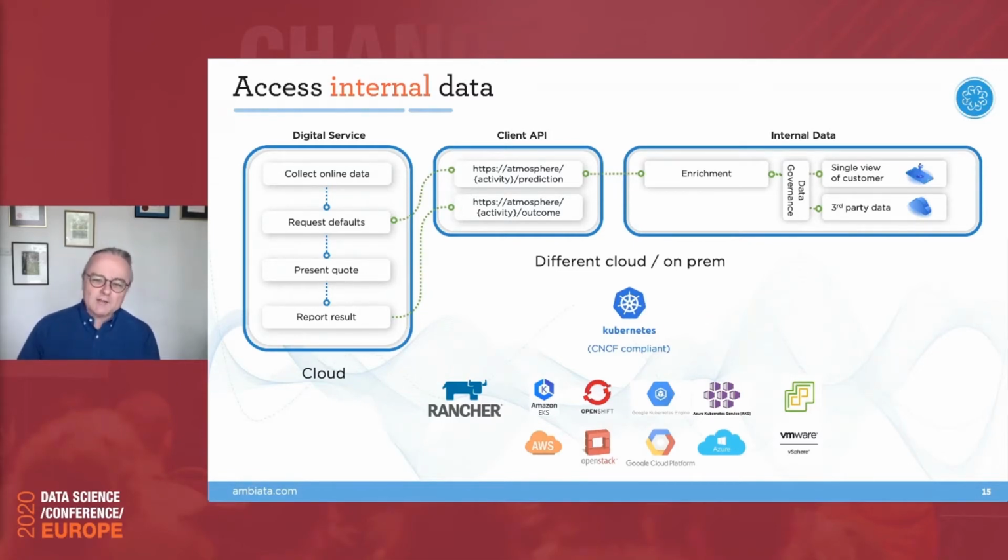Now, accessing internal data is often quite complicated, and we wanted a system that we could deploy into many people's different architectures. So we built something on top of Kubernetes, which means that we can deploy into all the major clouds, but also into some on-prem systems as well.